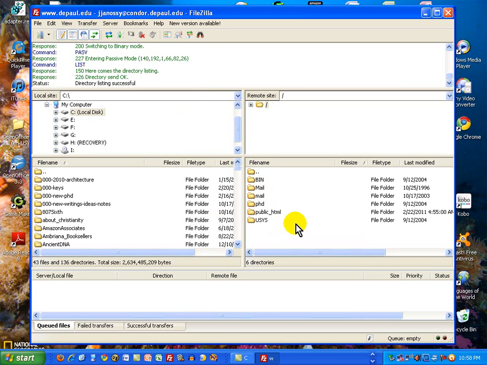The way FileZilla works, on this side, I have the directory on my PC. So you see the local disk here, C, and here are all the folders in it on the left side. Here is the website that I've just accessed. This is a server maintained by DePaul, and students can get accounts on it, faculty have accounts on it.